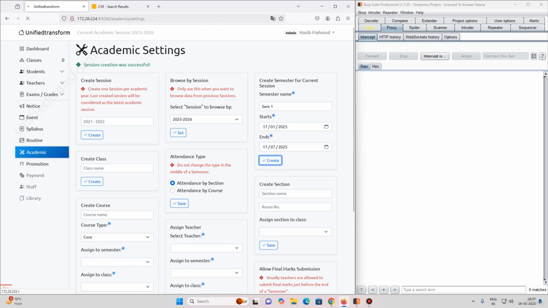Then we need to create a class, maybe class 10th. So class 10th, create. Then we would create a section.